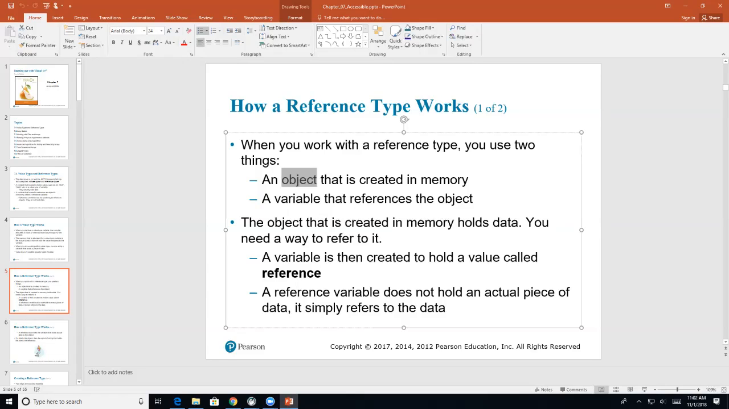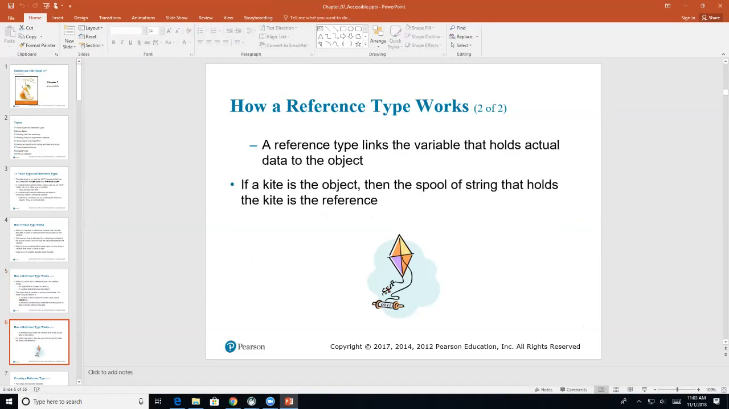Well, you're going to pass the array as a parameter, but you're not going to pass the whole entire array, because that'd be this huge thing that you'd be passing. You only pass a reference to the array, and then inside the method actually accesses the exact same array as the caller does. There's kind of an analogy of a kite. The kite is the object, and the spool of string is what holds the kite, the reference.